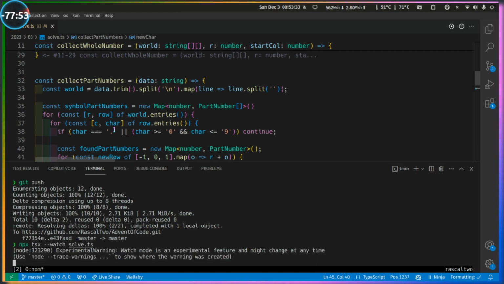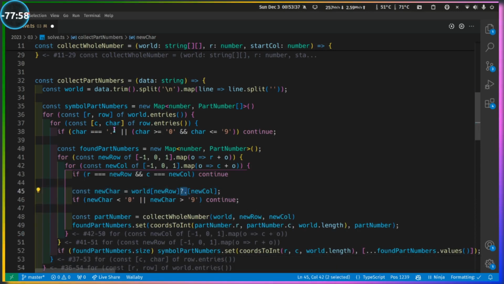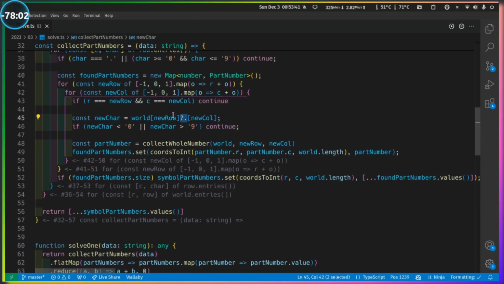Watch it not explode because we don't have any examples. Of course it won't explode. This could explode though. There's a possibility this explodes. I could have also done the checkup here to make sure we don't go off the map. But this is lazier, because this will just evaluate to undefined if it does explode. And then it says, hey, if you're not a digit, we don't want to talk to you.